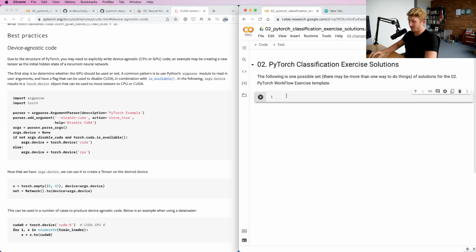So we have access to a GPU. Let's check for a GPU. So, nvidia-smi.